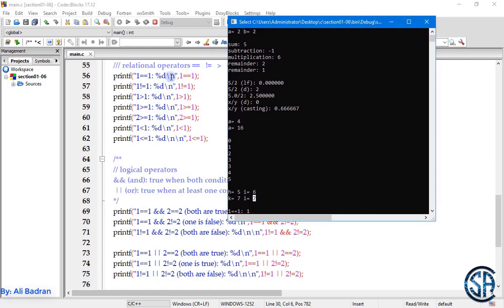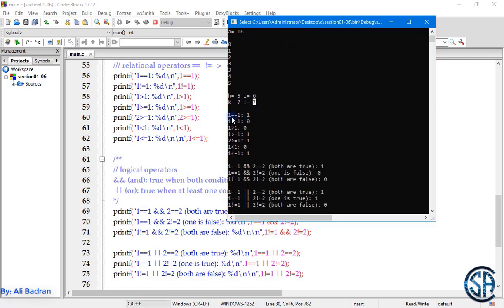I'm printing 1 equals 1 as an integer. First of all, since we are comparing, the value is going to be true or false. So this is a Boolean value and we can store it inside a Boolean variable or inside an integer. Because we know that the values of a Boolean variable are an integer 0 or 1. So as you can see, I'm printing 1 equal 1 as an integer. So 1 equal 1 is true.